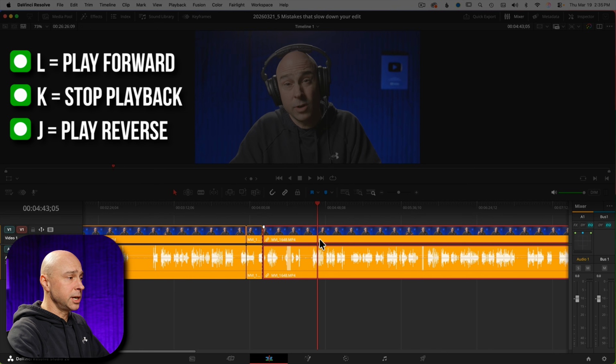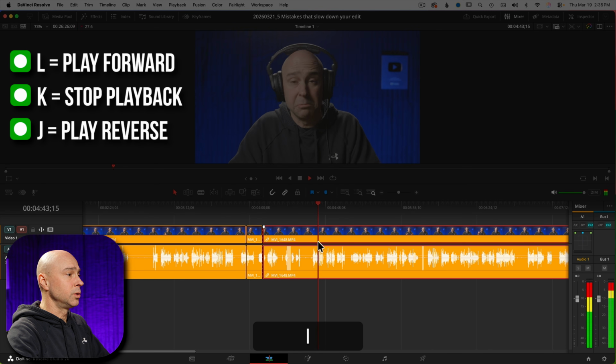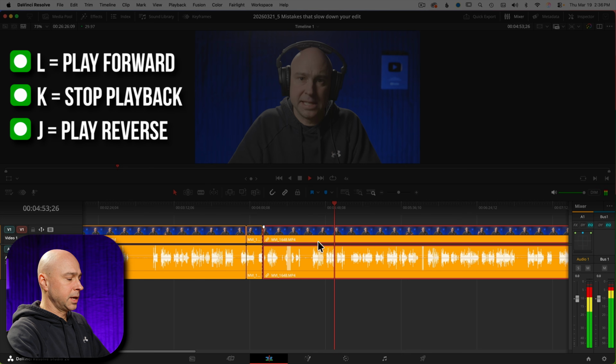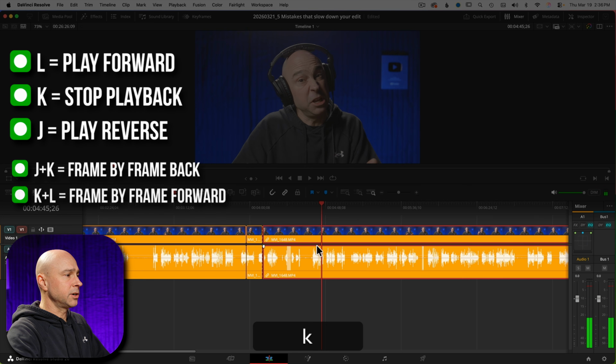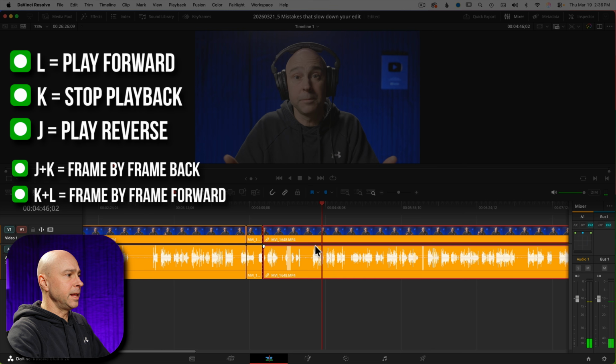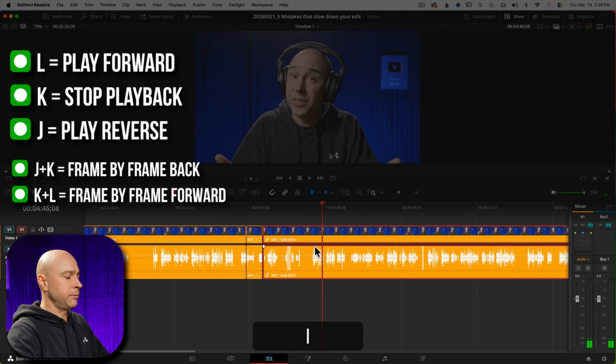The J, K, and L keys are going to help you navigate around your timeline. L is going to go forward. Double click, it's going to go forward even faster. K is going to stop it. J is going to go backwards. If you press it multiple times, you go backwards even faster. And if you hold the letter K and press either J or L, you're going to go forwards frame by frame for L and backwards frame by frame with K.